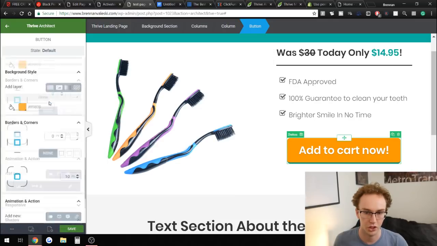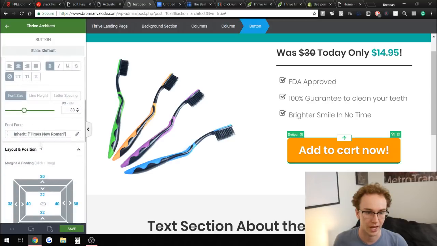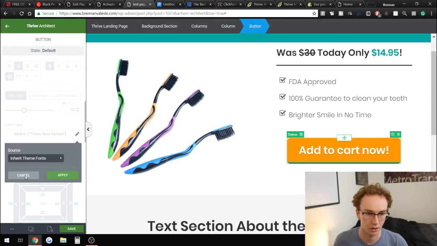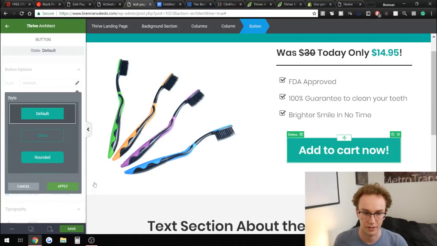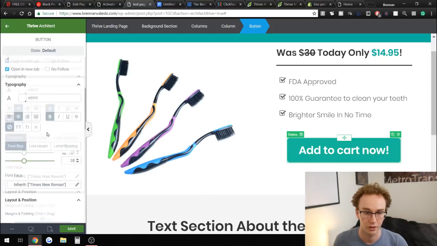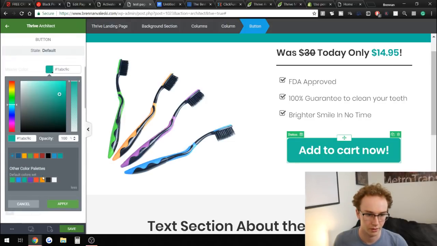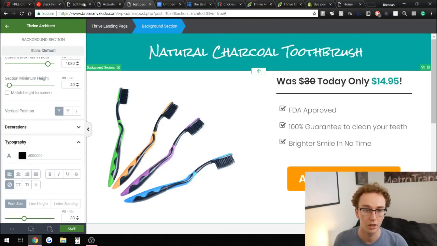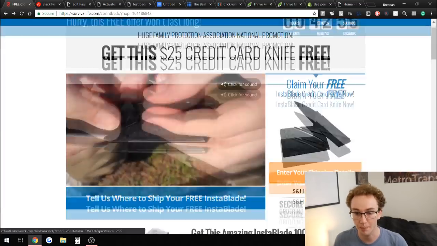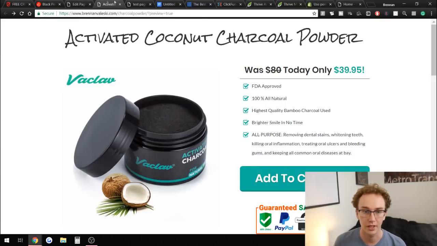Now, let's go ahead and go with the default style on here. Go up to the style, right? Let's just go with default. Or rounded is also nice. I prefer rounded on a lot of pages. But then we change the color to that orange. And as you can see, add to cart now, add to cart. You could also have it as something like enter your shipping details. If you're doing a free plus shipping offer, that's something else that you can then set up.